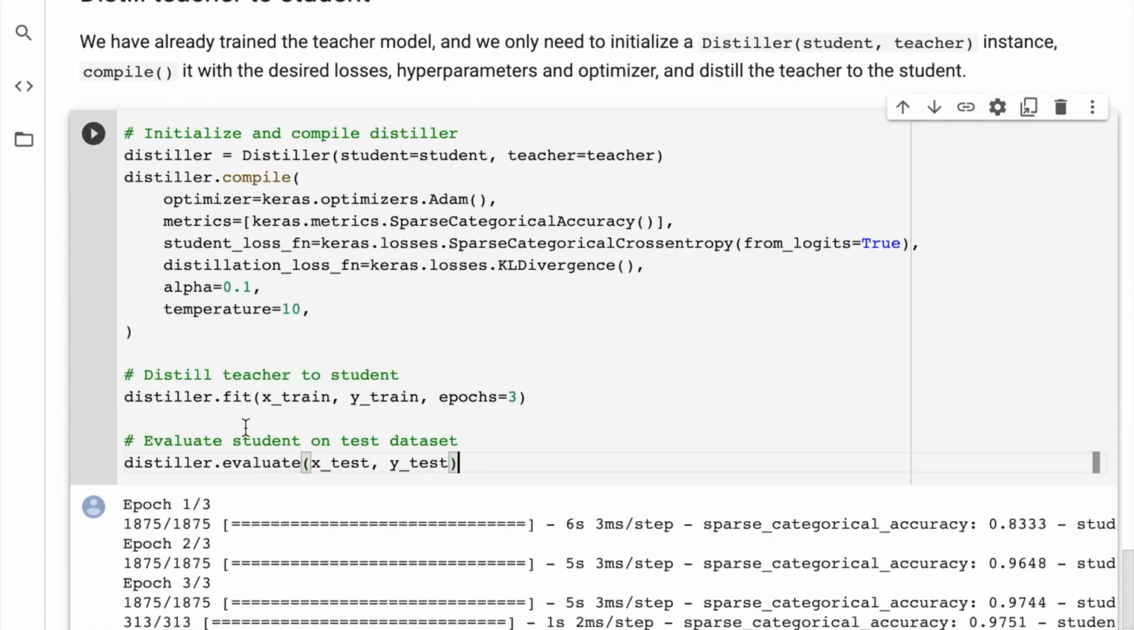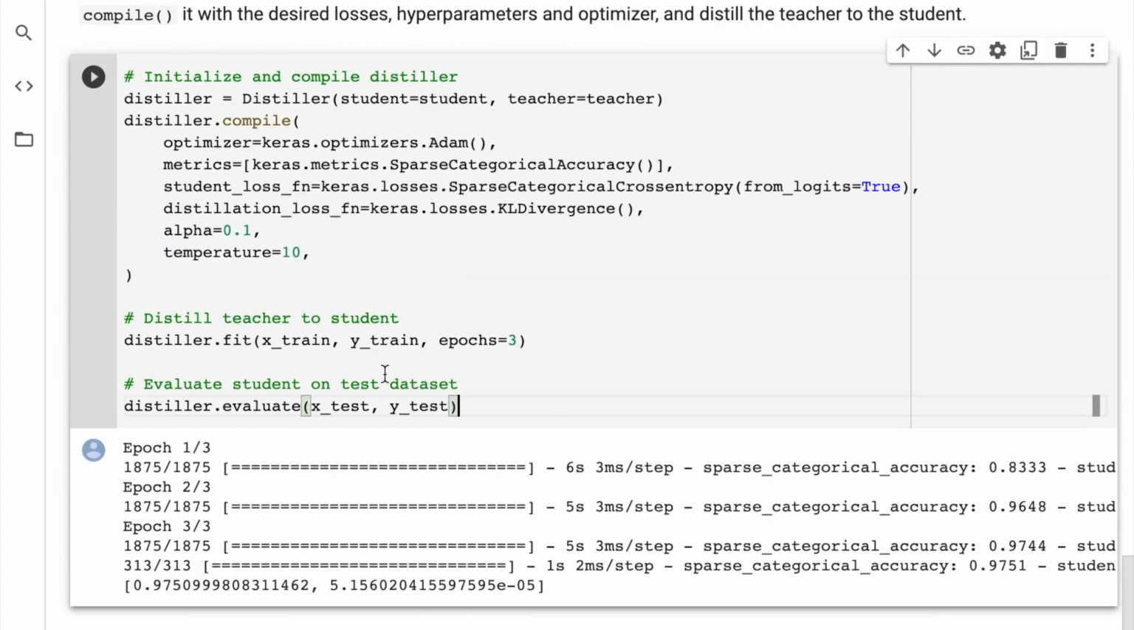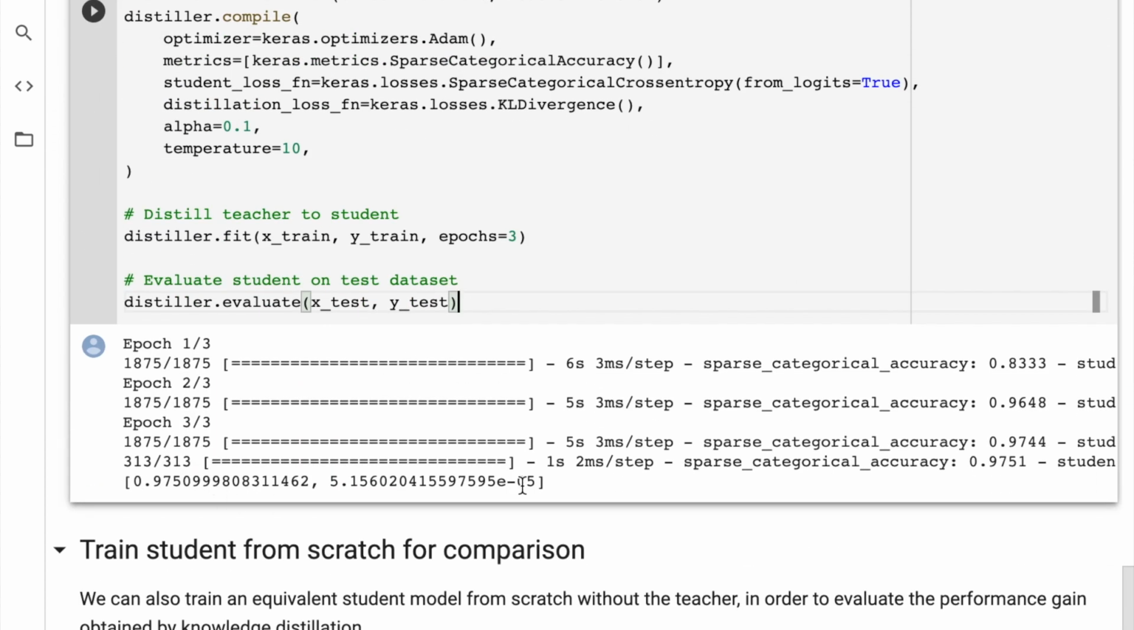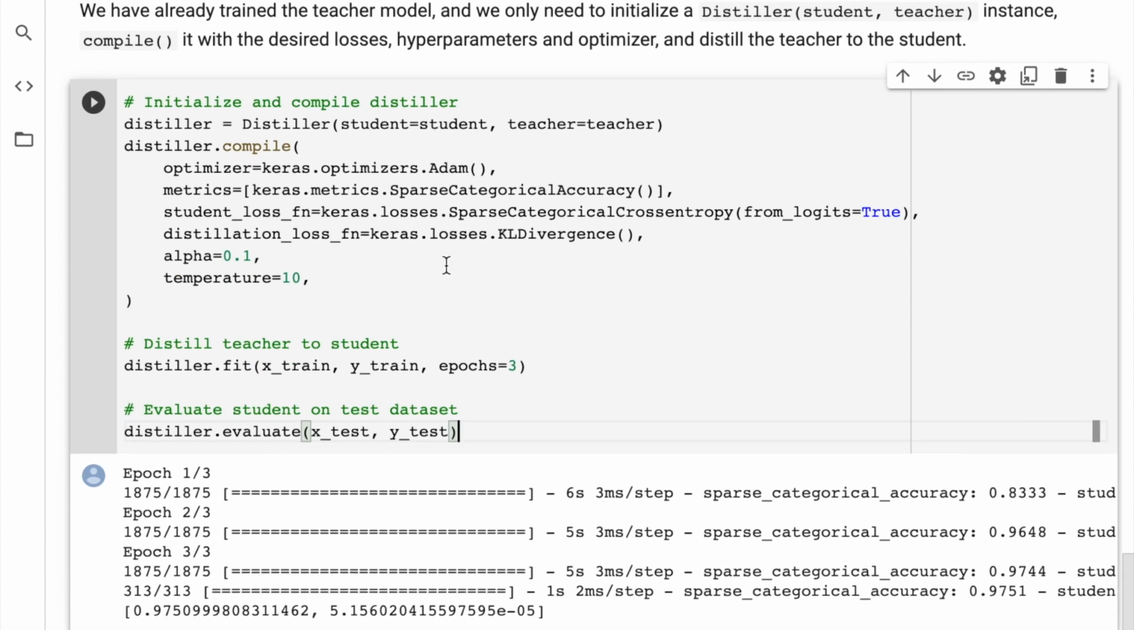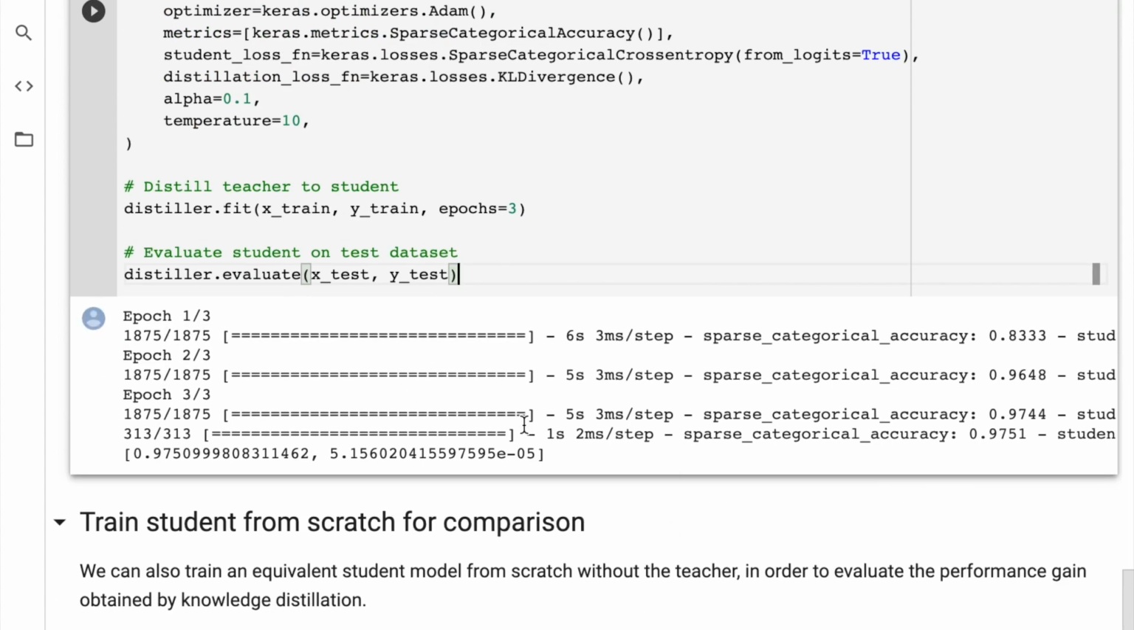MNIST is a bad proxy for the actual metrics, so I wouldn't really look at the performance. I'd really just try to understand this code for designing your own custom experiments. All of these models are going to fit MNIST basically perfectly.